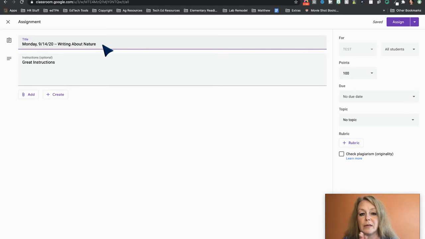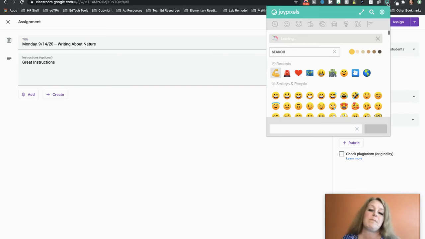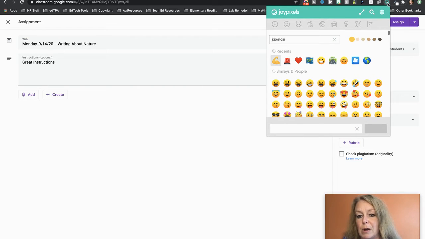So here's how you add an emoji. You go to the Chrome Web Store. So you'd open a new tab and go to Chrome Web Store, and you'll install the Joy Pixels emoji keyboard into your Chrome browser. So when you're at the Chrome Web Store, if you search for Joy Pixels emoji, you'll see this logo, this little teal item here, and that will be what you'll click on and install into your browser. Once you do that, then you'll be able to come back here. Might have to refresh your browser, and this will appear.